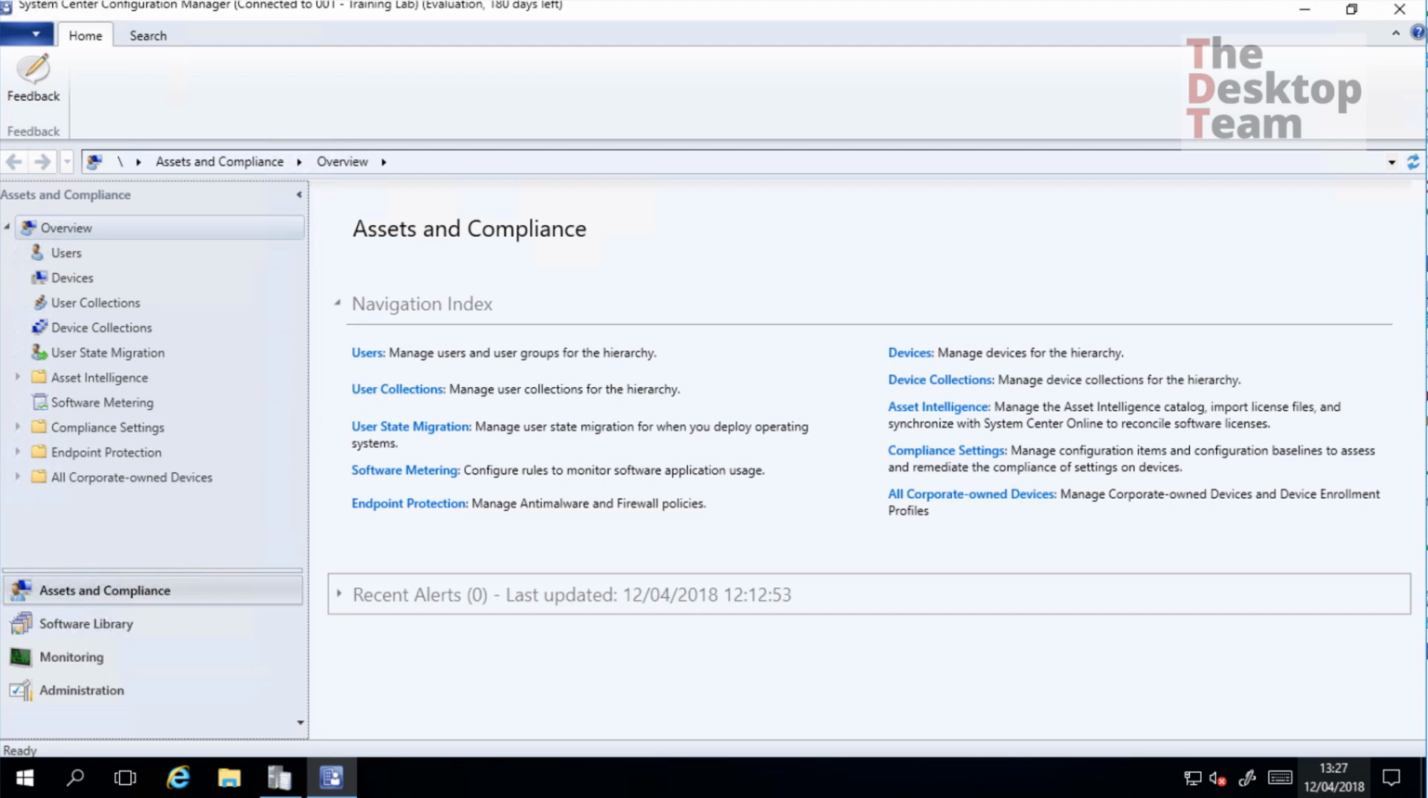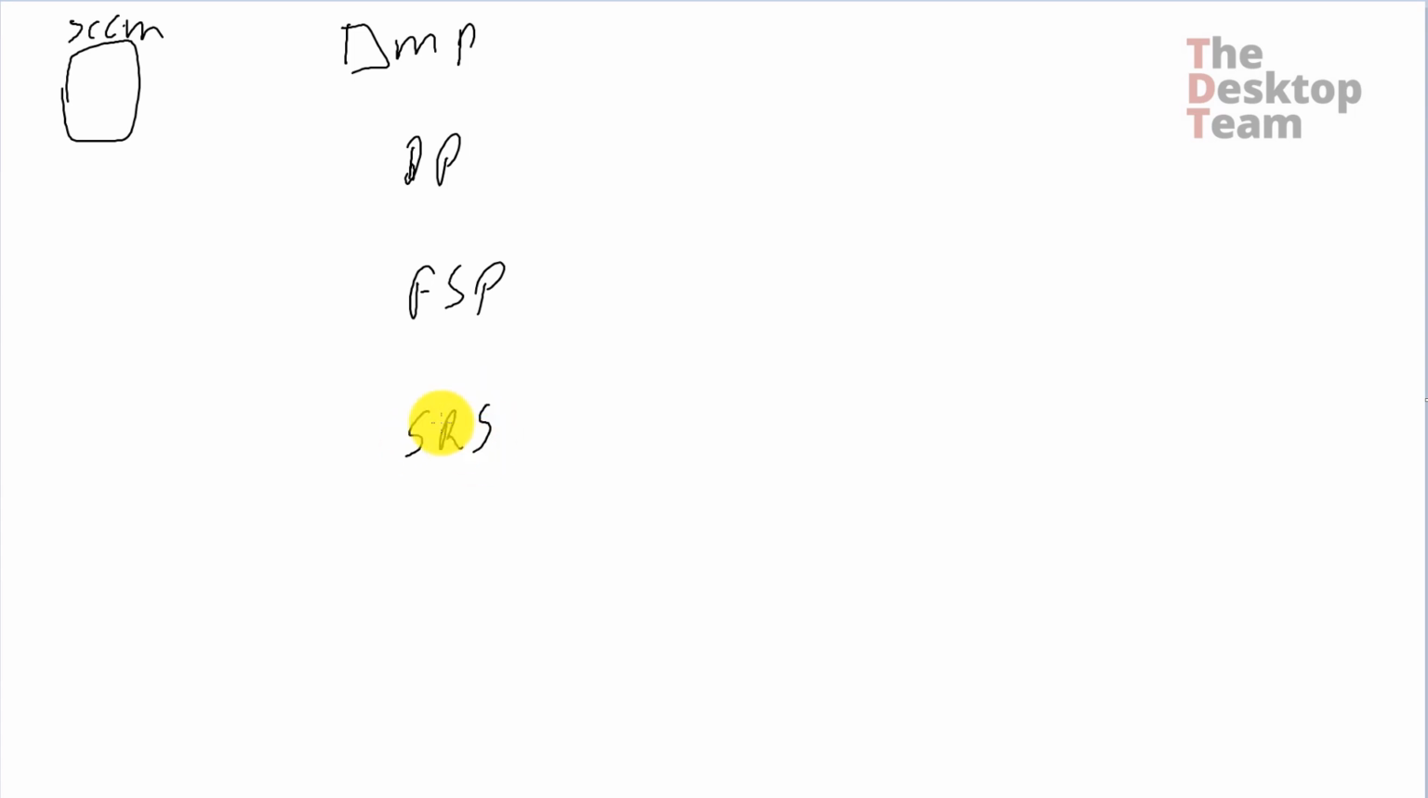So we have our Configuration Manager environment almost set up for us. So what do we have today? We have the Configuration Manager server. We have some roles: management point, distribution point, fallback status point, and SQL Server Reporting Services for reporting. We also have our boundary group set up. So we have those things already.